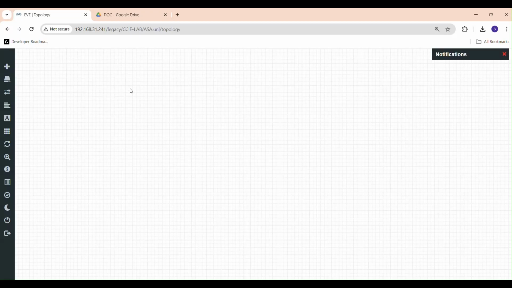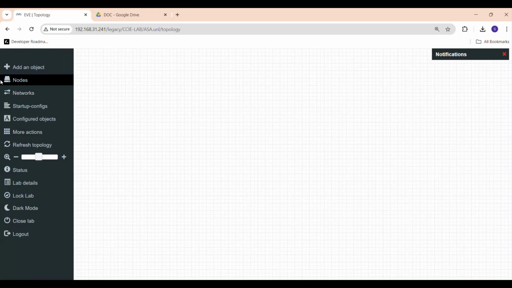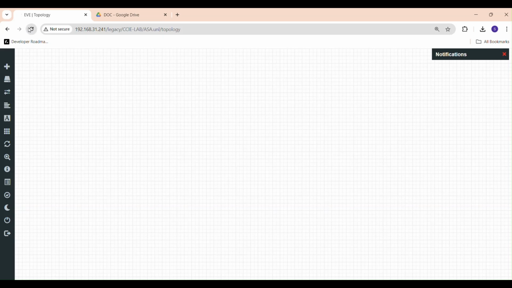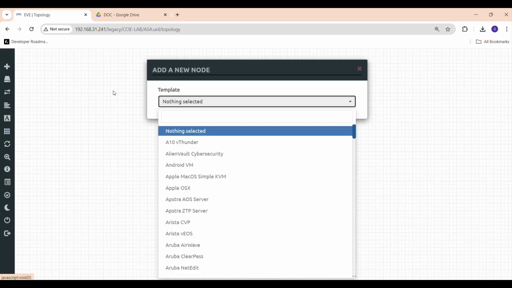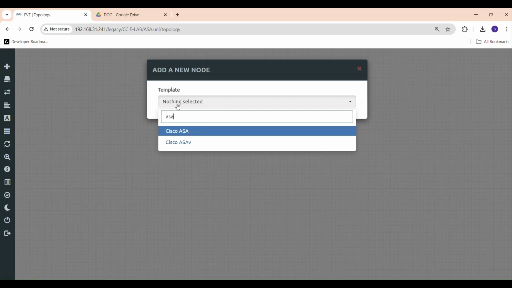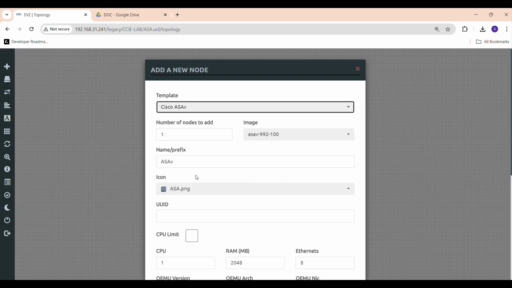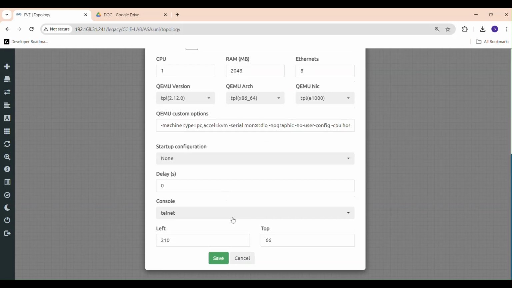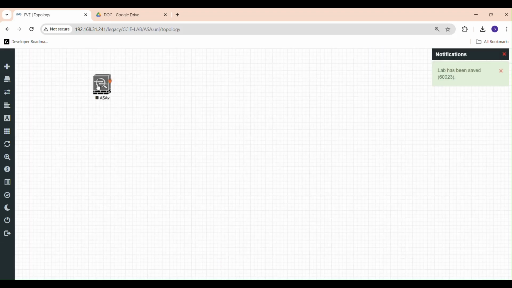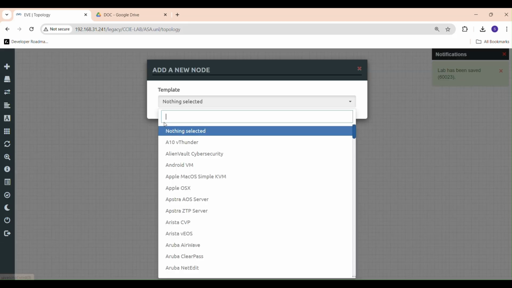Today we are exploring the ASA lab. Let me refresh this page. Let me add ASA first. ASA is added. Let me add one router.